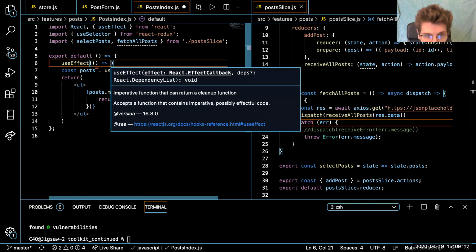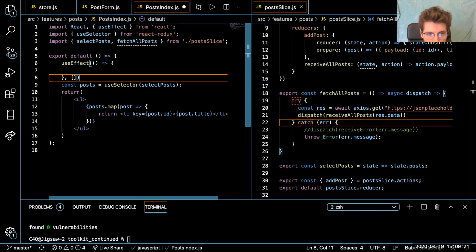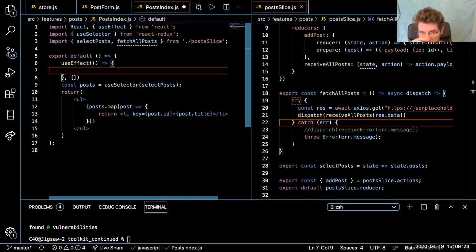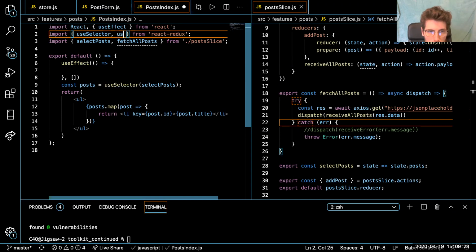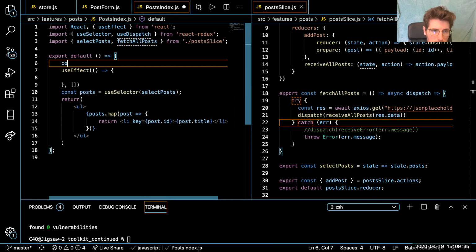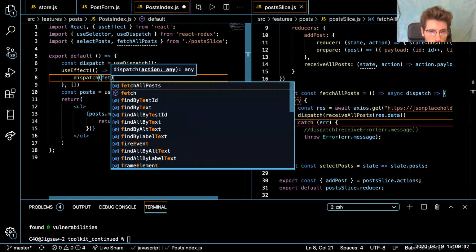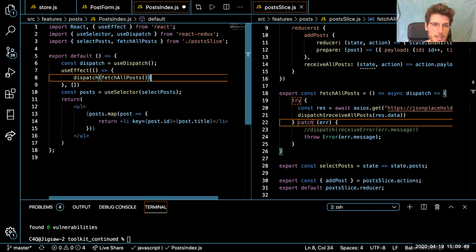And I'm only going to want to run this the one time, so I'm going to add our empty array. Right? This mimics our behavior of component did mount. And I need to also grab use dispatch because I'm going to need to dispatch my fetch all posts. So const dispatch is equal to use dispatch. I'm going to invoke that. And let's go ahead and dispatch our fetch all posts like so.